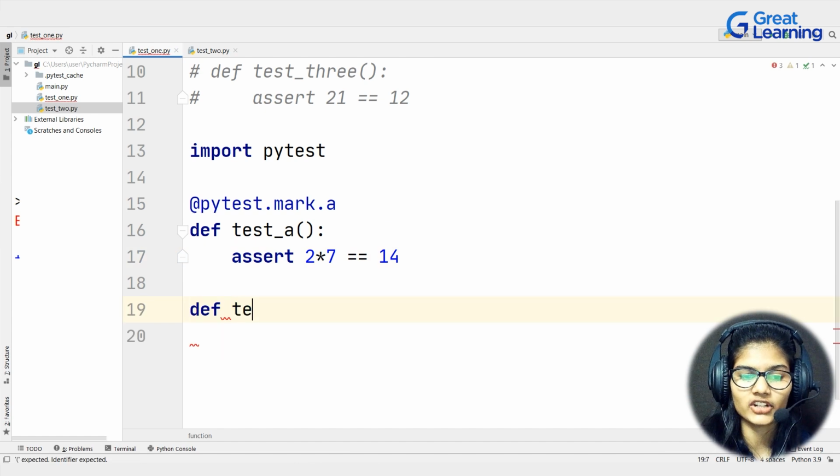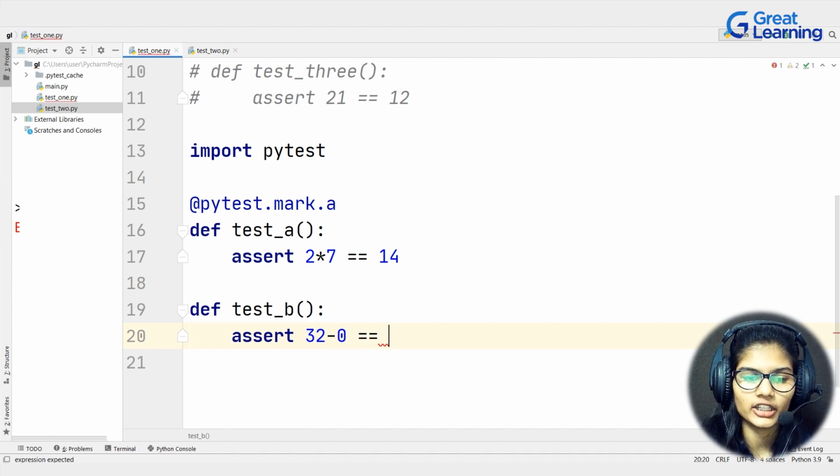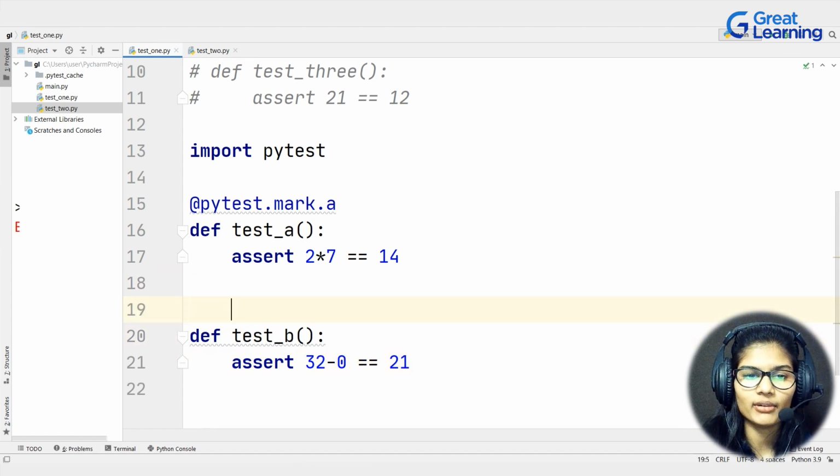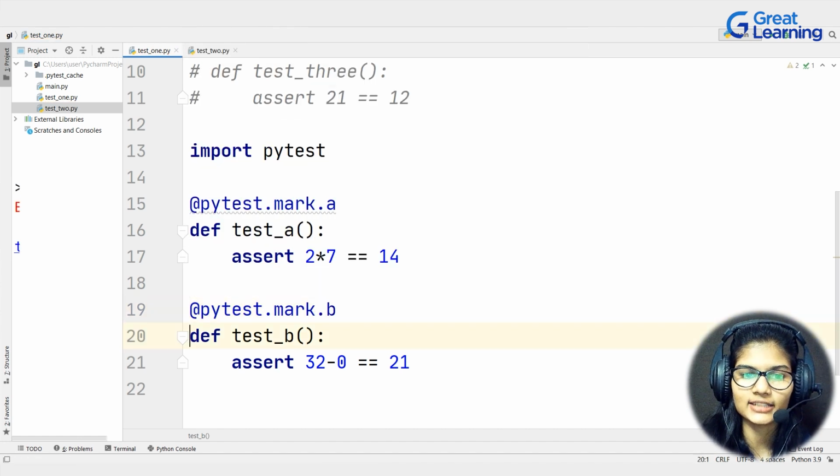Let's say this is my second function, def test_B. Put up the bracket and put up the colon. Here we have the assert function, and into that, let's say I put some sort of condition. Let's say I put that 32 minus 0 is equal to 21. Okay, let's say this is my condition. Again, above that, I would make a marker: pytest.mark.B.